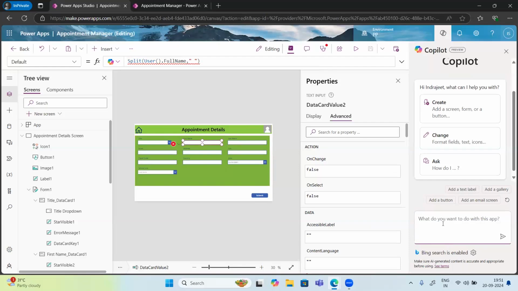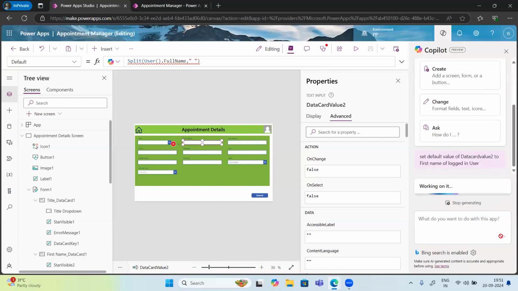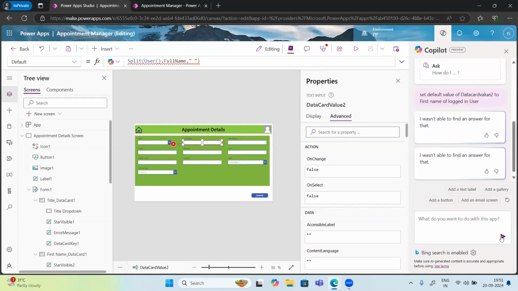Okay, let us ask Copilot how to get the logged in user. We will say set default value of the data card value to the first name of logged in user. Let us see whether it can rescue us or not. I was not able to find an answer for that.